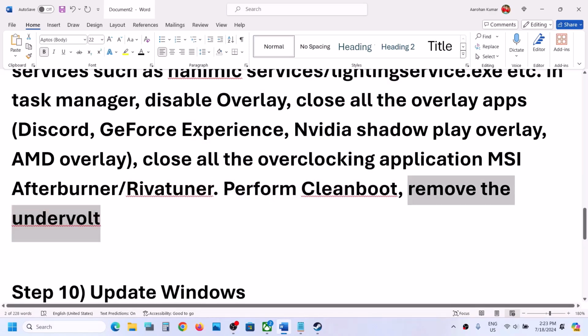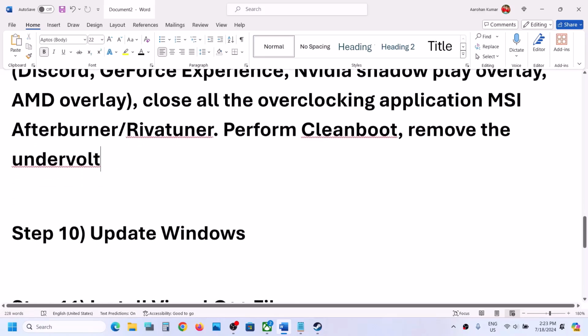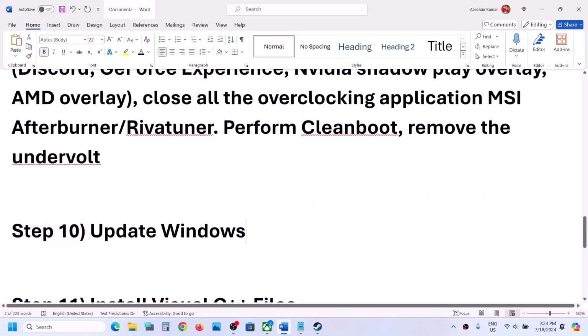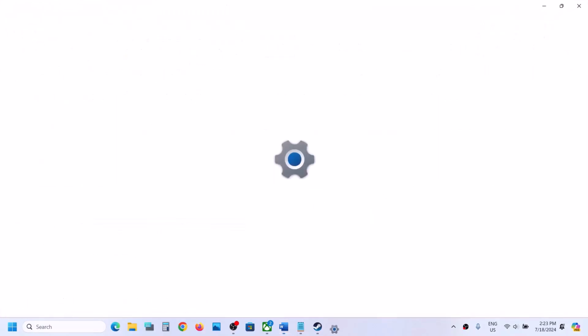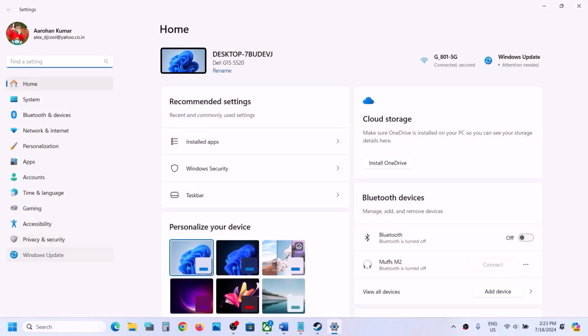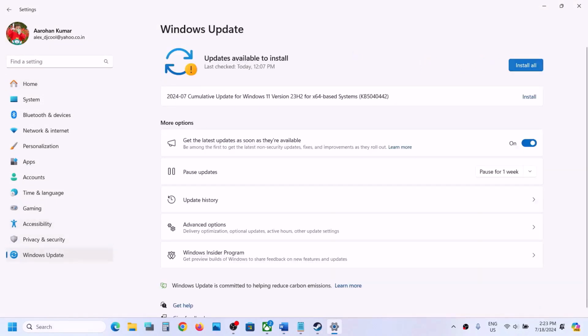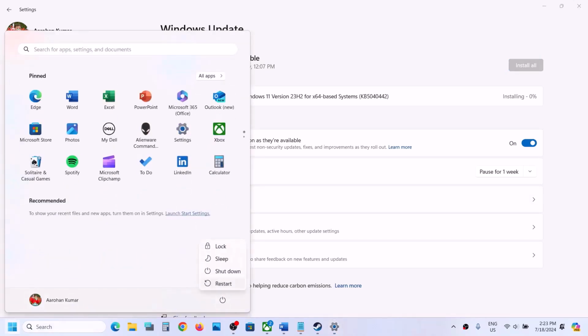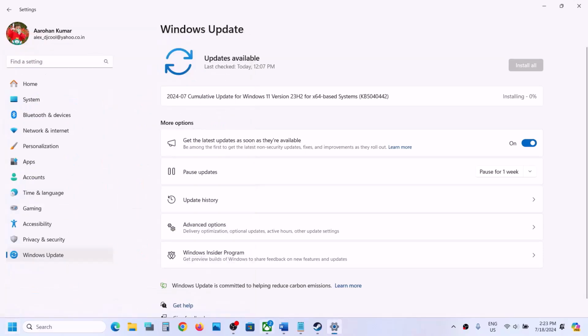Also, if you have undervolted your computer, remove the undervolt and then launch the game. Update your Windows to the latest version. This is important. So open Windows Update, go to settings, go to Windows Update or Update and Security and then click on check for update. Once all the updates are installed over here, then restart your computer, and after the system restart, you can launch the game and then check.